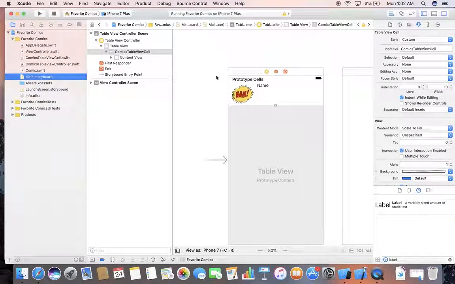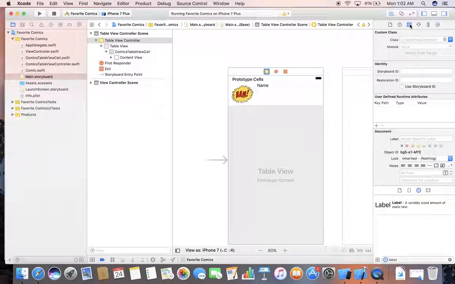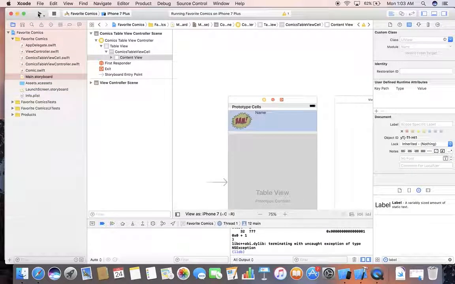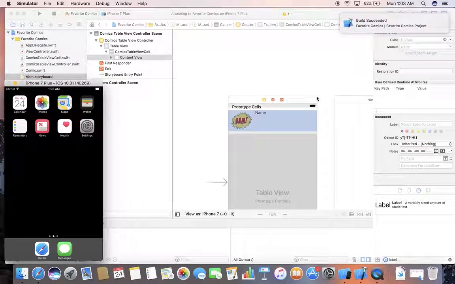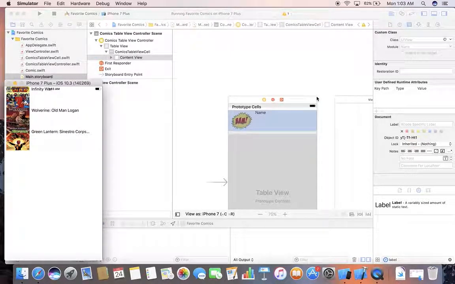We're going to come back to our main storyboard. We're going to select our TableViewController. We're going to come up to our identity inspector. See this class UITableViewController? We want our custom class, ComicsTableViewController. And we pull up our simulator and we get our blank splash launch screen, and there's our comics.